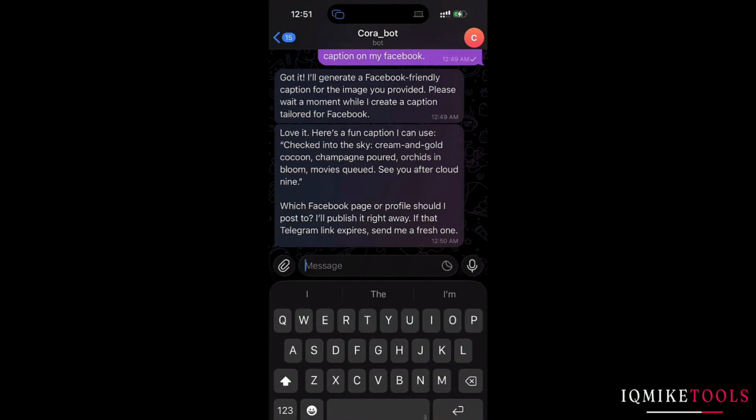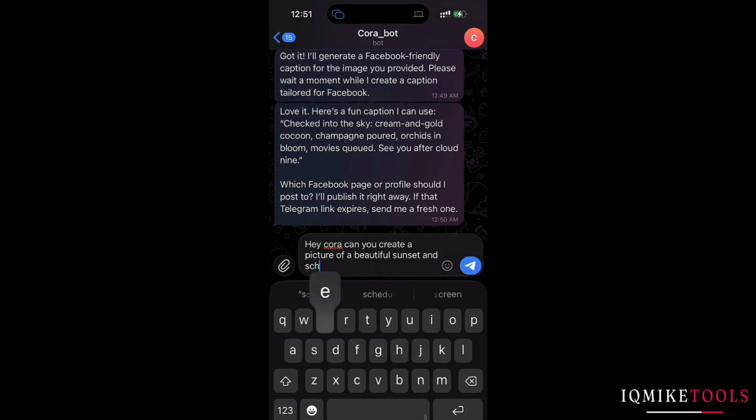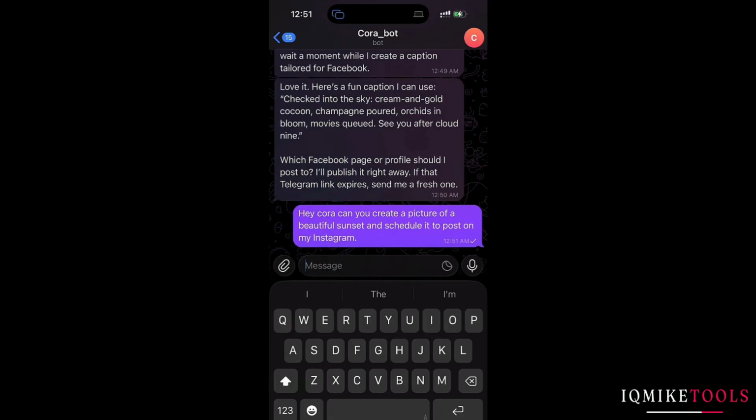Now, here's another thing that we can do. Hey Cora, can you create a picture of a beautiful sunset and schedule it to post on my Instagram? Now again, you can give specific instruction. You want to post it on Instagram, you want to post it on Instagram stories, you want to post it as a story, as a reel, whatever you want. It's as simple as that.